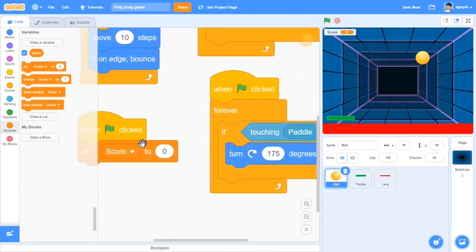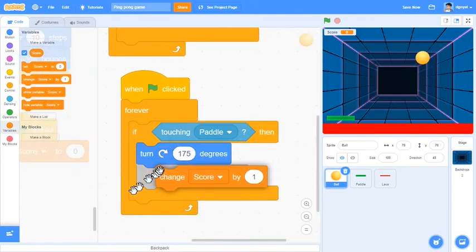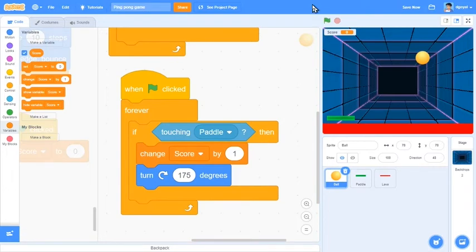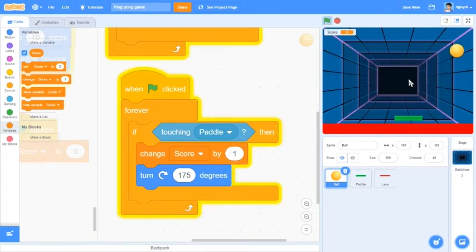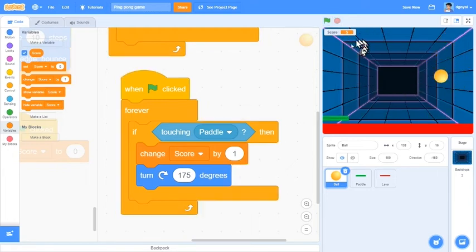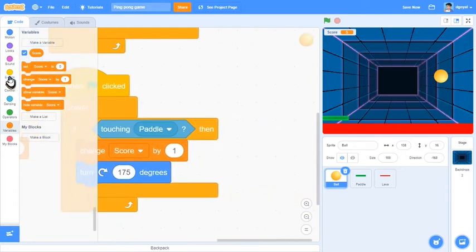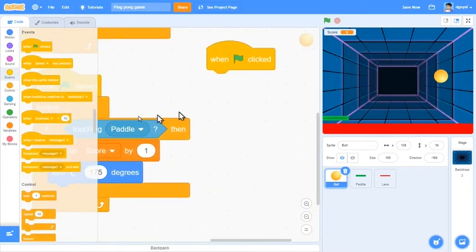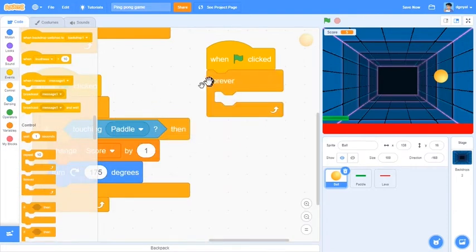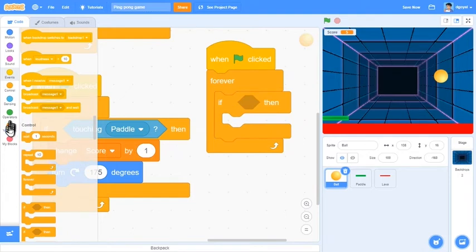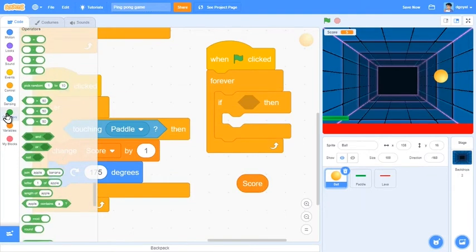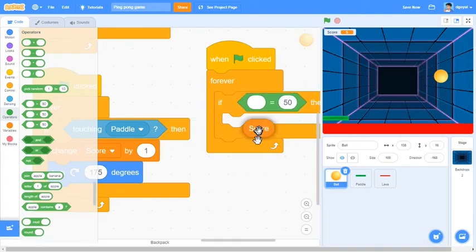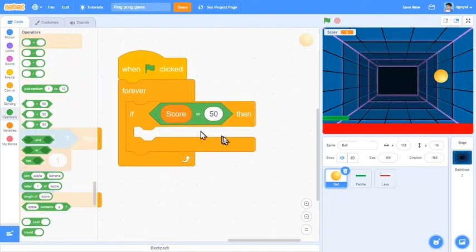Set score to 0. And then if it touches the paddle, then it can change score by 1. Now it's pretty much a game, but there is no end objective again. There's just a score. What we can do is when flag clicked, forever, if score is equal to 50, then do something. We'll make it so that way it says hello.